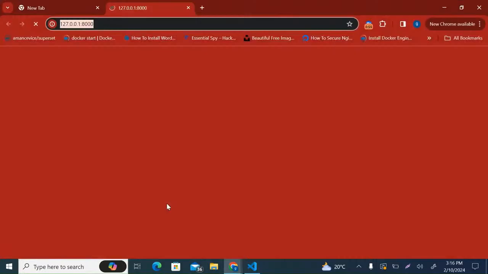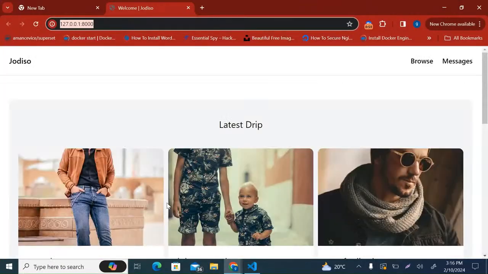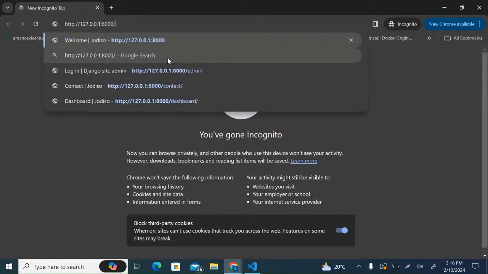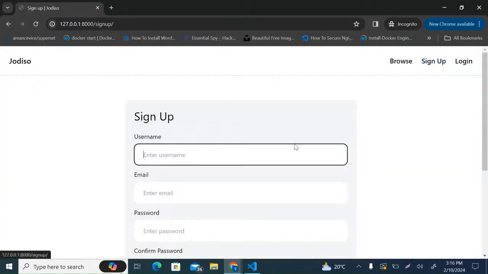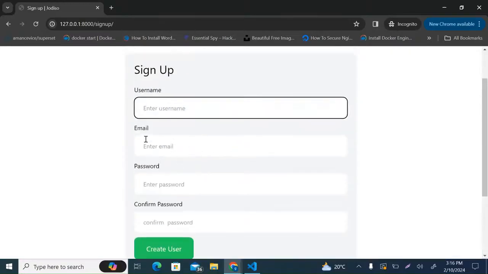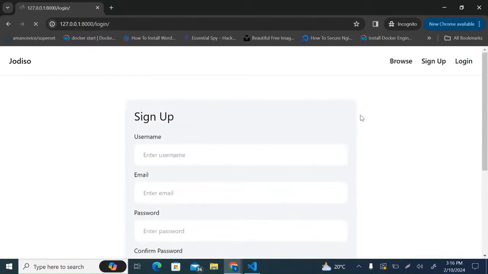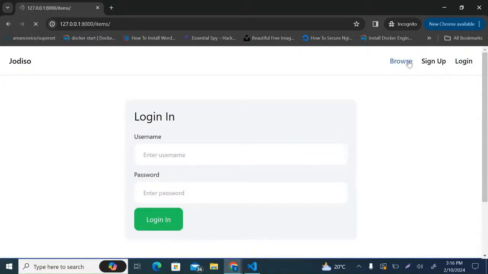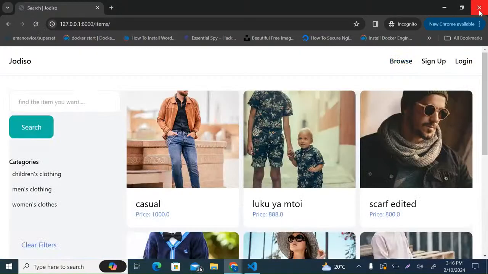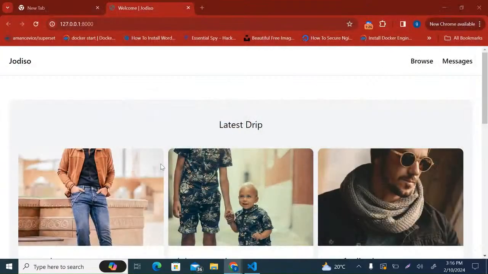Let's click here. Let's see. So I seem to have already logged in here. So what I'll do is I can come to my incognito, so I show you that there are a few more pages. We have a sign up, so you can put the password, confirm password, email and username. We have a login, so your password and that, and then you can browse all the products. So instead of logging in here, I've not logged in here.